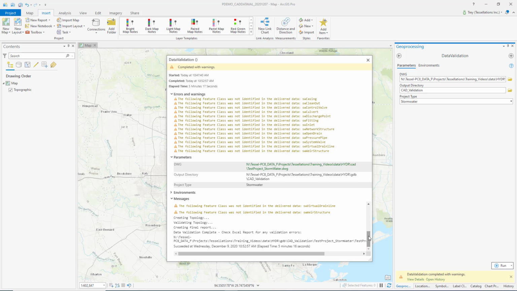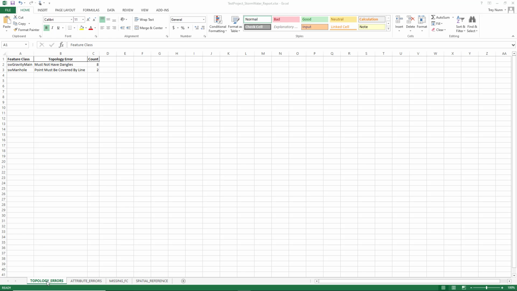In the case of this run, we'll notice that some of the feature classes that were maybe expected from the delivery were not included in the final delivery that they sent. To get a full, complete assessment of the data, though, we'll need to open the validation report. The final validation report is written to an Excel file on 4 tabs.